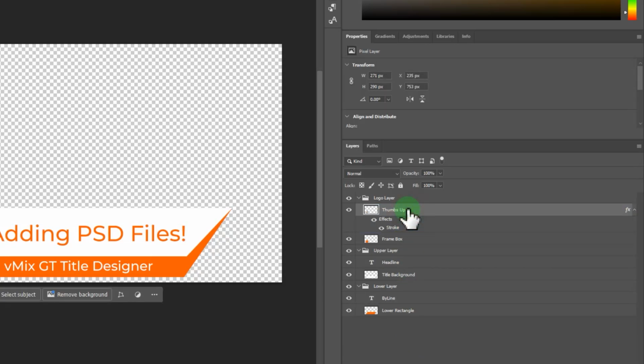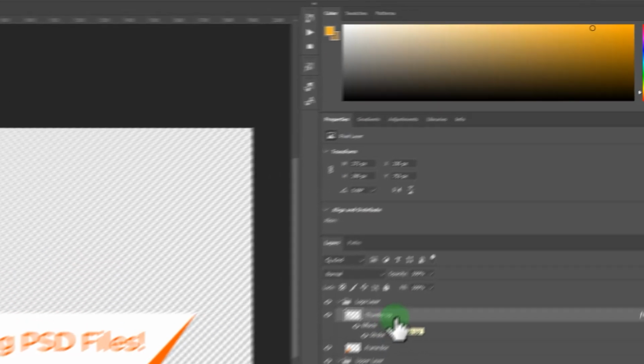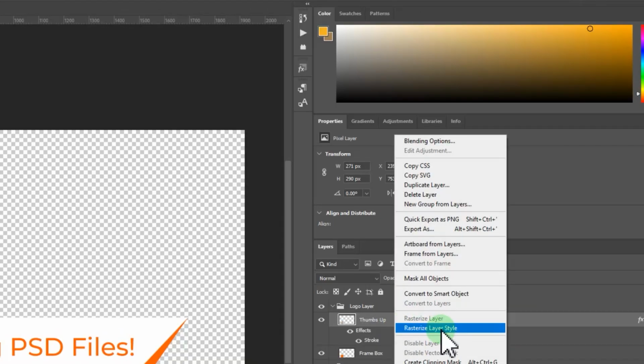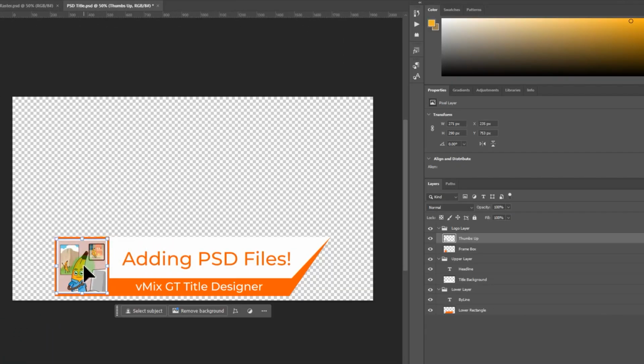Now, if you do have something like an image, like I have here, that has effects on it, so this has an inside stroke, you might have a drop shadow or something like that. Anything with an effect, you will need to rasterize that, so it will combine the image with the effect that you have on it. So you need to right click on it and then rasterize the layer style. That will combine that stroke on that image now.